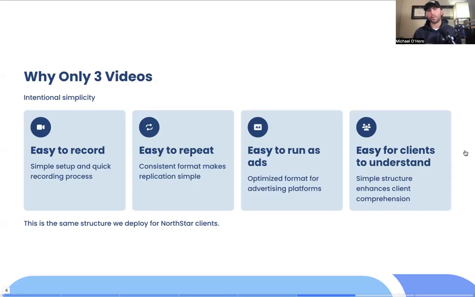And then these are easy for your clients to understand, right? We don't want to post videos of, let's say, a plumber doing all this intricate work that the average guy doesn't understand, and you're confusing your client. We don't want that. We want you to explain what you did so that I can understand what you did, and also understand I don't know how to do that. I need your help. But at the same time, not be so confused that I don't want to follow up with you, if that makes sense. So keep these super simple, simple structure, and that will enhance the client comprehension. Okay. And it's the same way that we structure and deploy everything for North Star clients for ourselves.